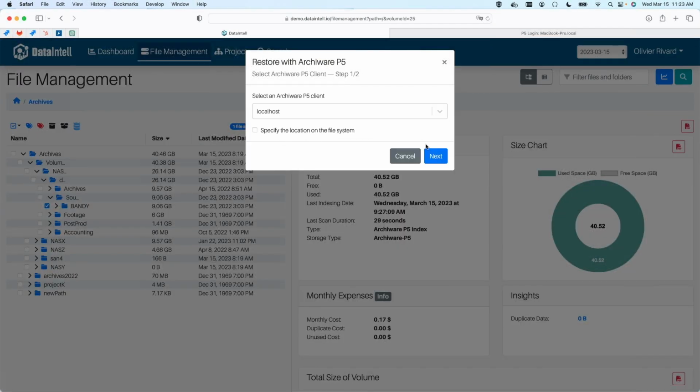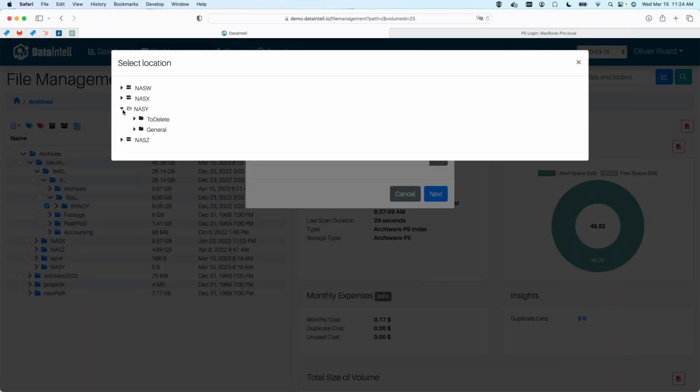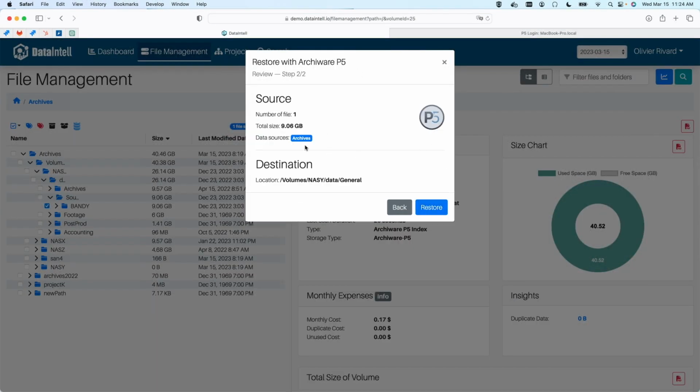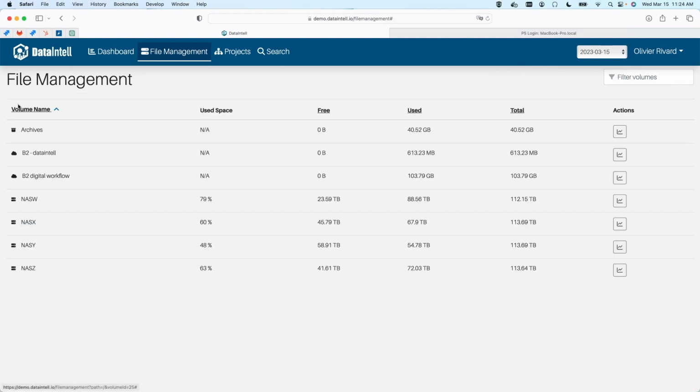So if I do that, it will communicate with the REST API of our Archiware P5. You can specify where you want to restore that file on your on-prem storage. So I can put that here. And then it will send a job to Archiware P5 to restore that folder to this specific location on the on-prem storage. So very easy to have one place where you can quickly look at all your archive and restore files. And you can even select multiple folders and do the same kind of workflow for a restore function.